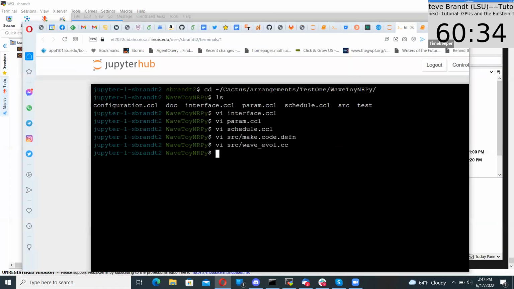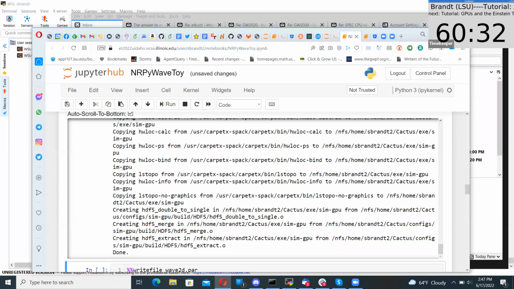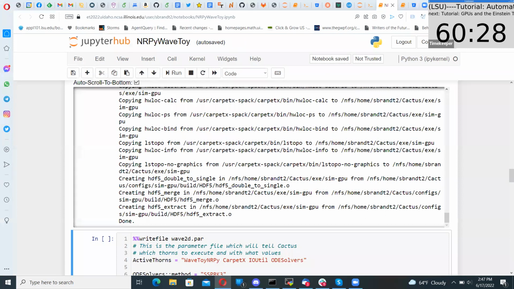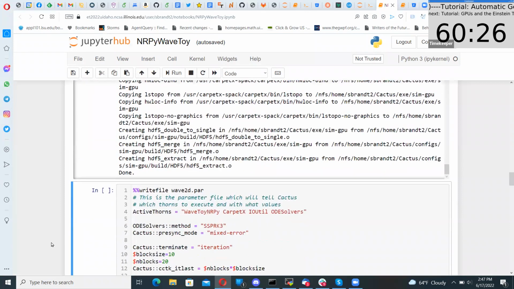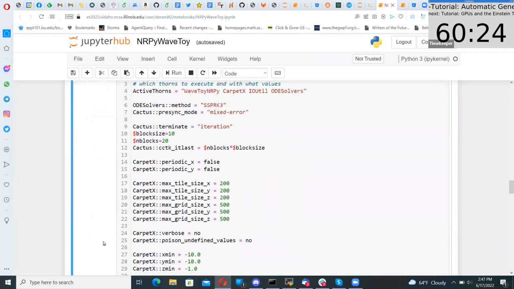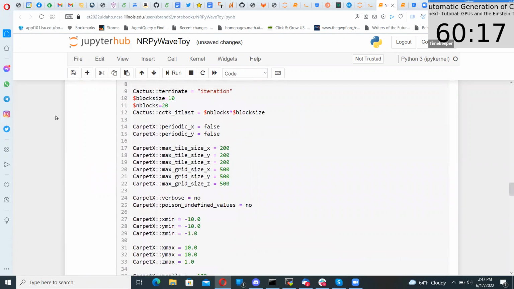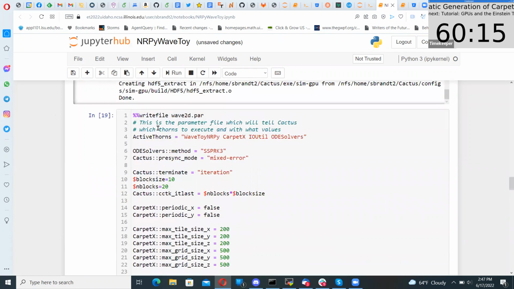All right, now I'm going to go back to my notebook, which requires me unmaximizing and maximizing. All right, so now this is run. We're going to make our parameter file. Now this parameter file is fairly small, simple, and straightforward. This %%writefile directive in the notebook is a way to create a file. It's going to create wave2d.par.